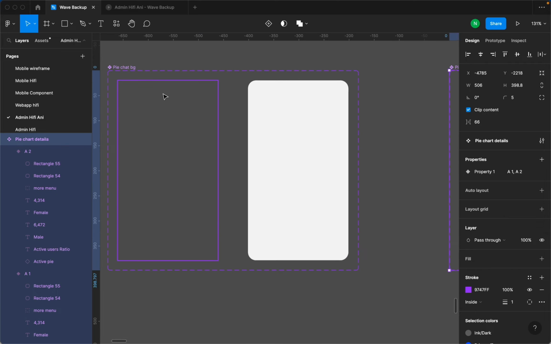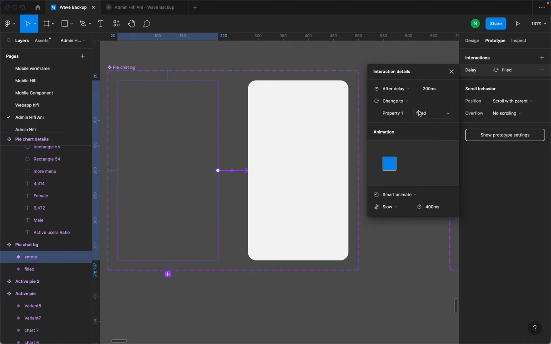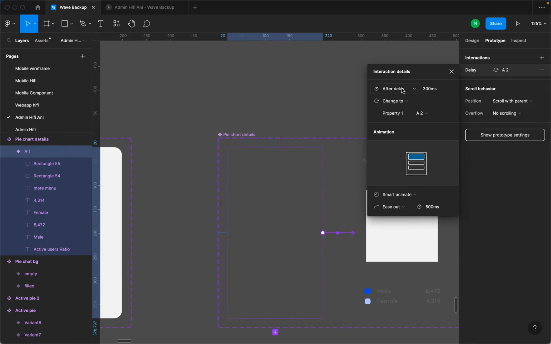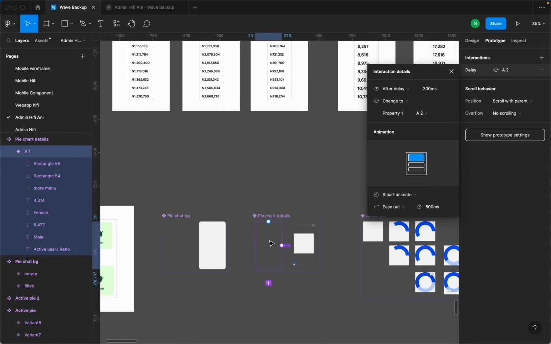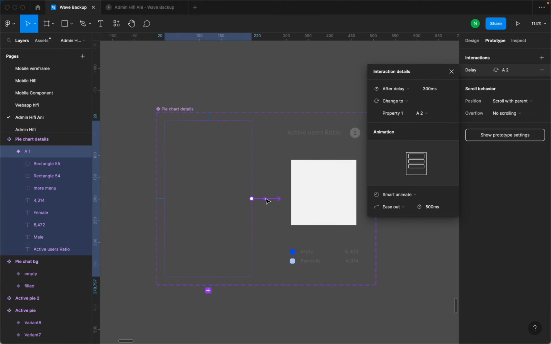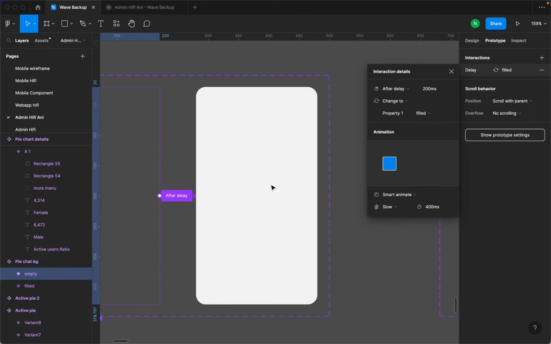So this is the chart, and for the pie chart, the after delays, this one is waiting 200 before this one starts coming in, and the content is waiting 300 before coming in. So apparently most of everything I've done, the background and the content itself, have a difference of 1 millisecond between them. And the animation here is ease out 500. For this one it is slow 400.